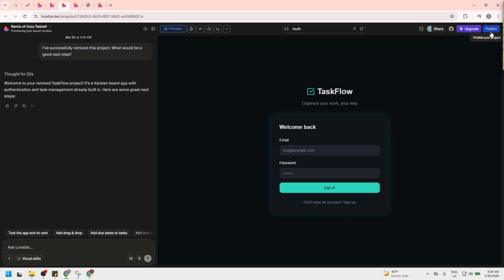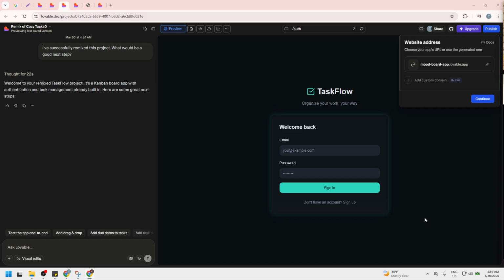Here, you'll choose a subdomain for your app. By default, Lovable suggests a URL in the format project name.lovable.app. You can edit the subdomain if the name you want is available.